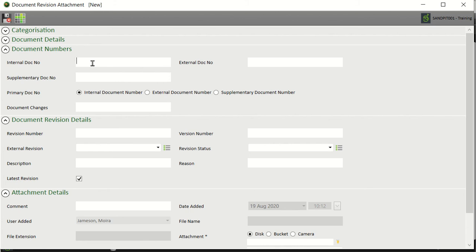A very important note on document numbers. There is no number duplication allowed in KEY360. Unique number validation exists on all three numbers. Therefore, if you upload a document that already exists, you will get a notification on the system. Let's add our internal document number.